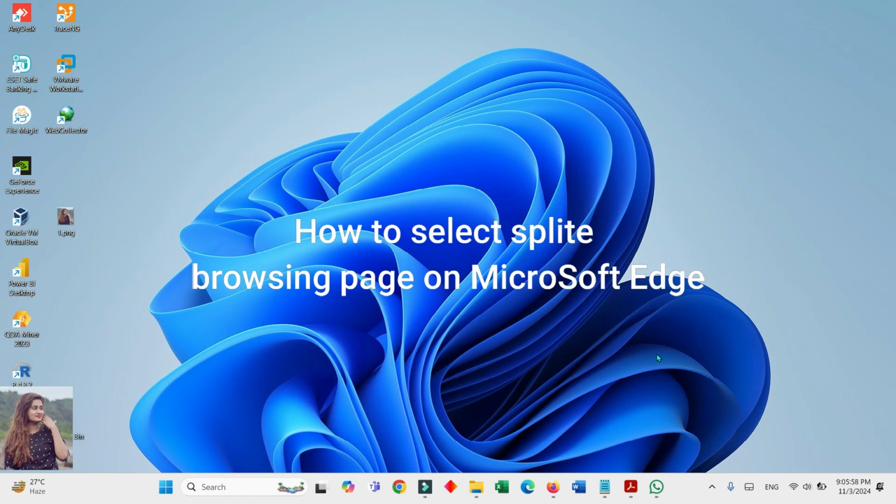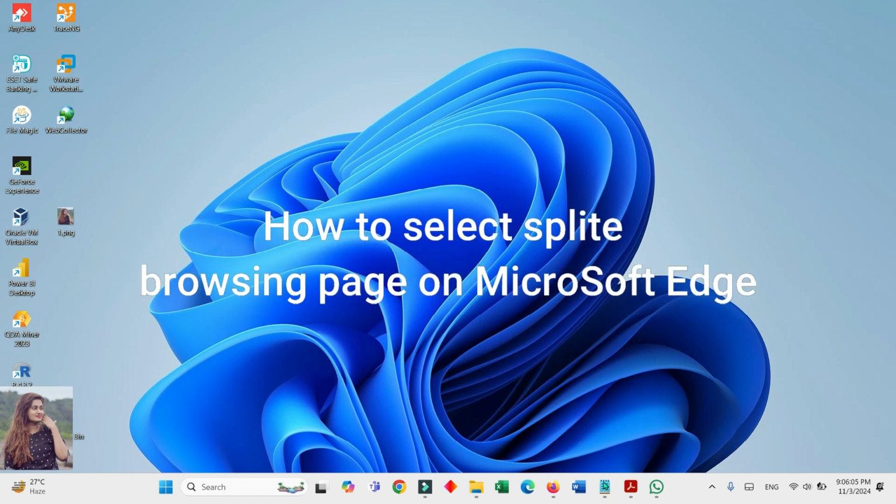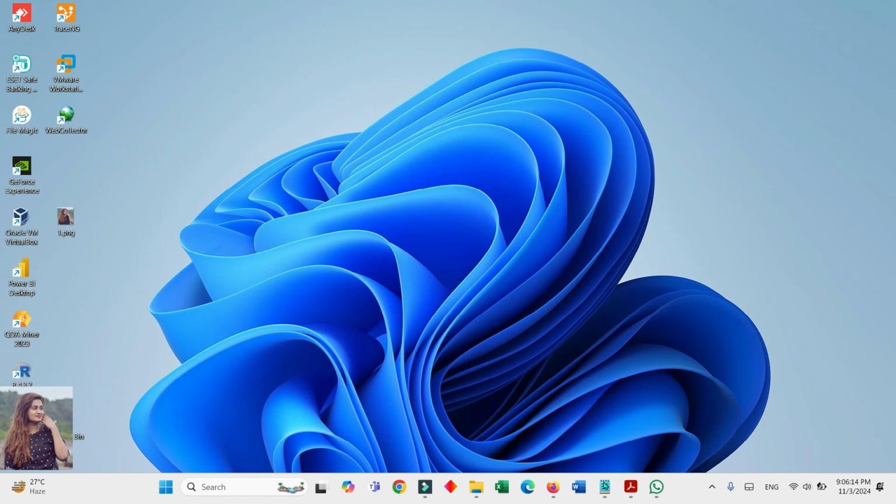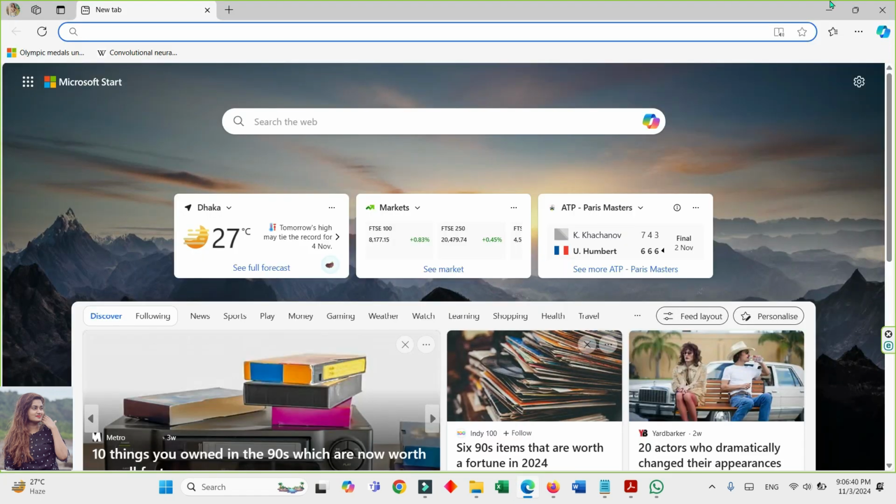Today in this tutorial I am going to show you how to select split browsing page on Microsoft Edge. So for this case we will go to the Microsoft Edge that I have pinned in my taskbar. Click here, we will get the interface.